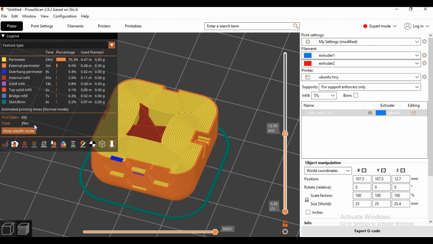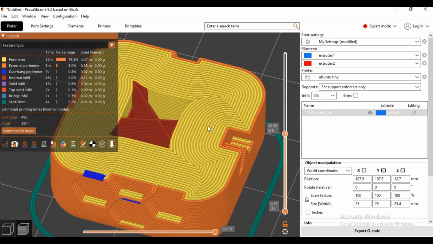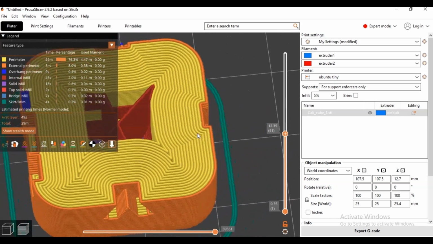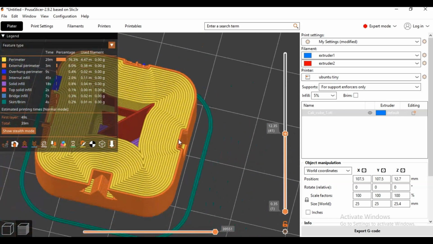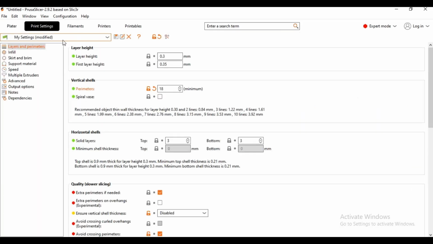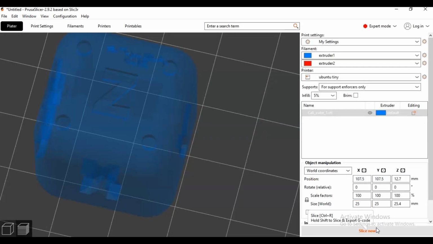But guess what happened to the time? The time increased to 39 minutes. It was 16 minutes before, but now it increased to 39 minutes, because making all of these walls will take a bit of time, right? Although you're going to get a very strong part, it's not very necessary. We will take it back to 3. 3 walls are okay. Good. So that is it.